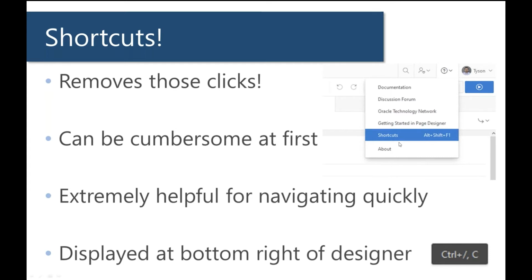So what shortcuts are available? Well, in the upper right-hand corner of the page designer is this wonderful little help region. And this help region has more information than just shortcuts. And actually, there's a wonderful little tutorial here, getting started with the page designer. I would encourage you to click on that and read that.